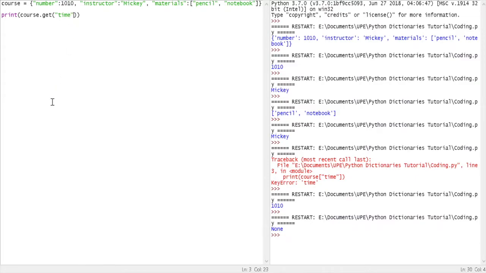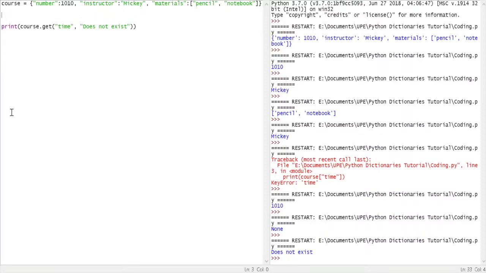We can change this so that it returns a default value that we want by putting a comma next to the key in the get method and then specifying the value we want it to return if the key doesn't exist. So if we put "does not exist" and run it, we get back "does not exist" for the keys that are not found in the dictionary. Now let's say we want to add the time of the class into our course dictionary, which we'll do right in between these two lines.